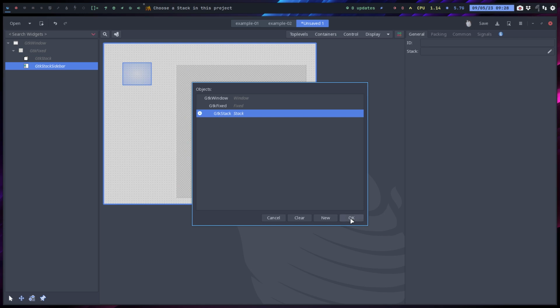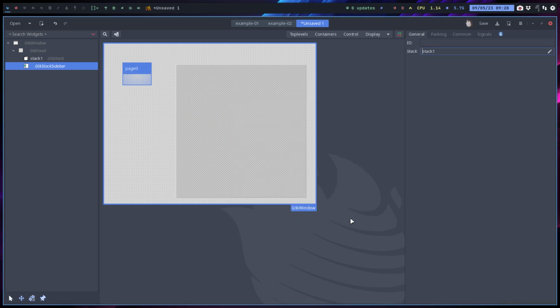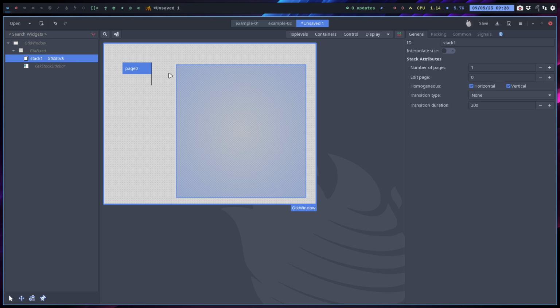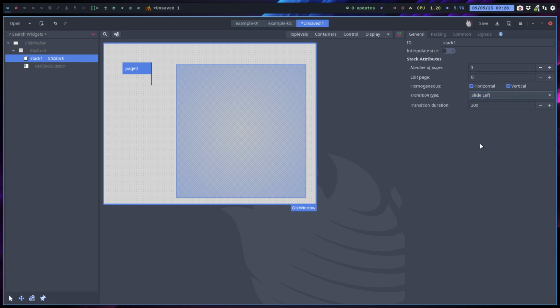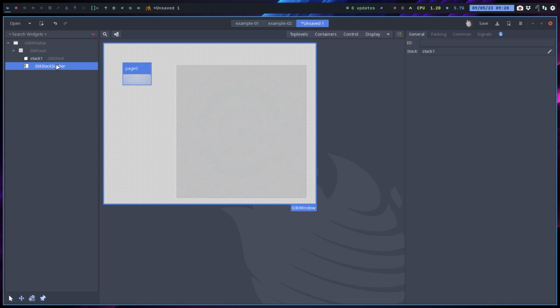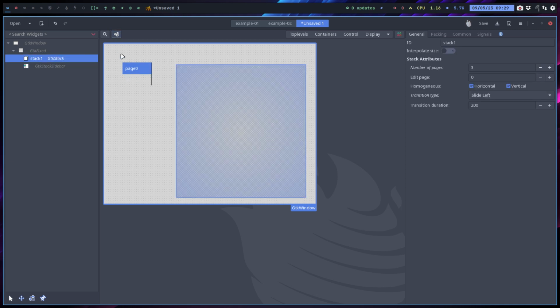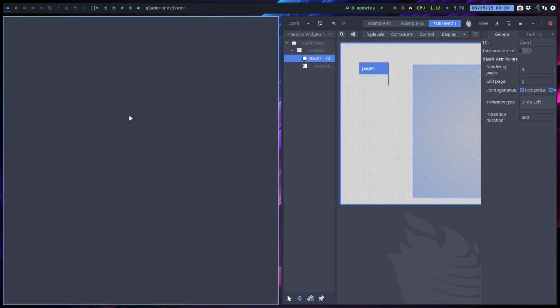What should I change? That one. How many pages do you want? In my exercise, 3. Transition type, do this one. Now we've got a sidebar and a stack. It doesn't show. Not really.